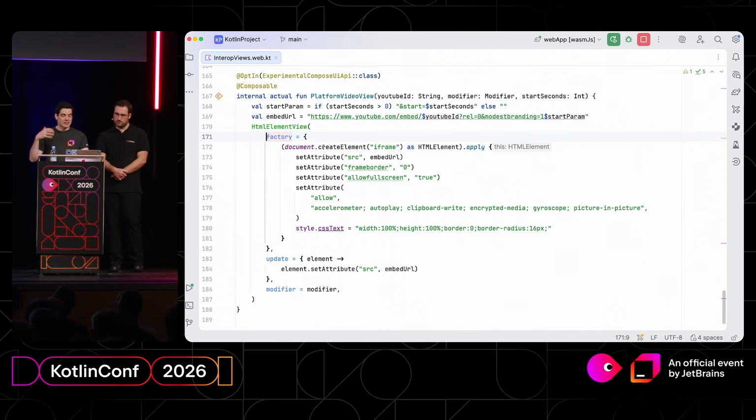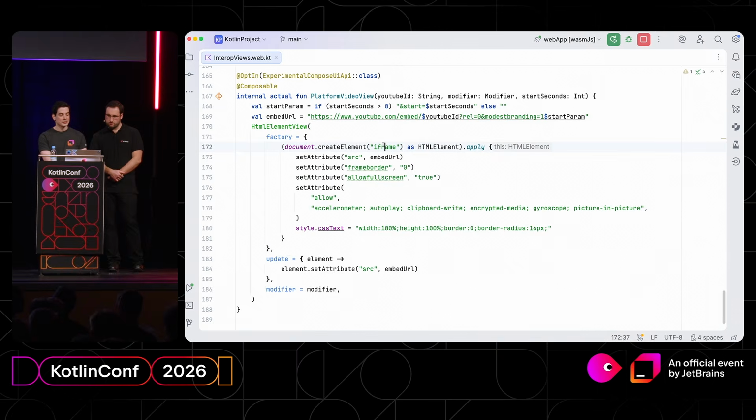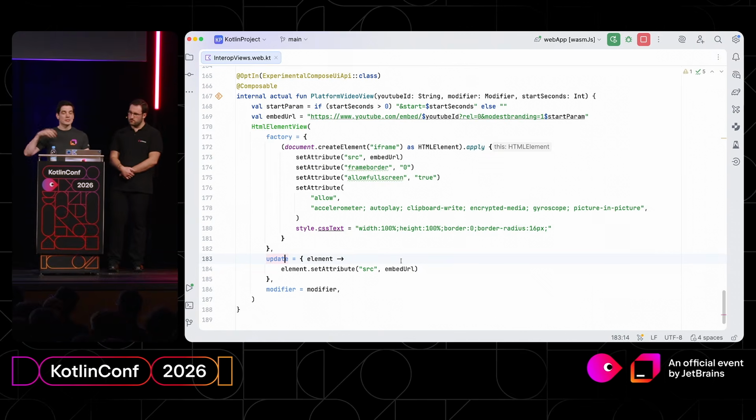which works, again, with the same patterns as the other interop APIs. So we have a factory that's supposed to create the element, in this case, creating an iframe, setting a bunch of attributes and even CSS on it. And then we can have things like an update method, where we can continuously synchronize state from the Compose world into the interop views if we ever need to update them.